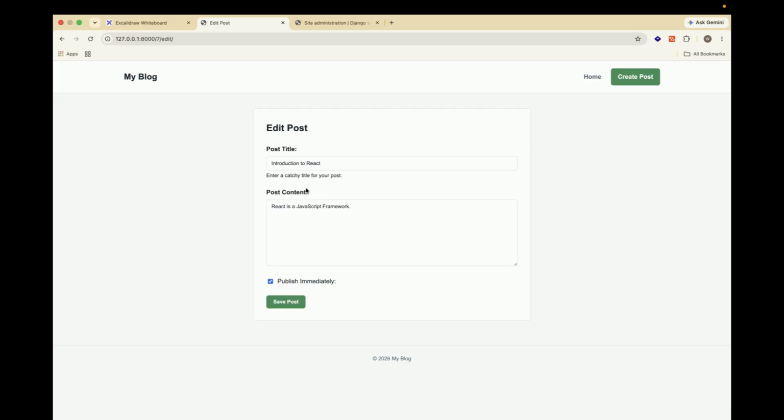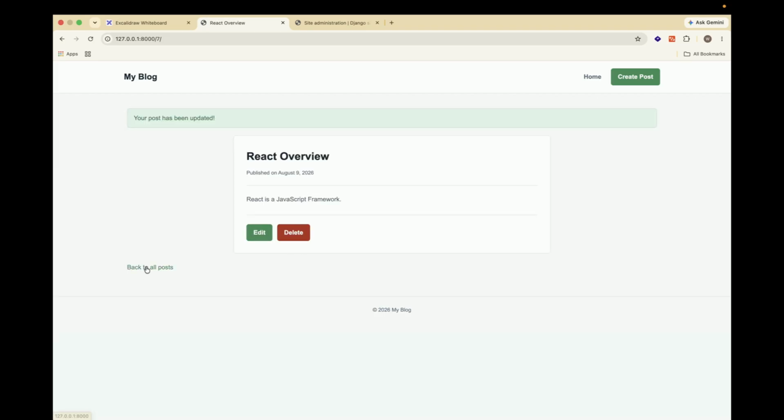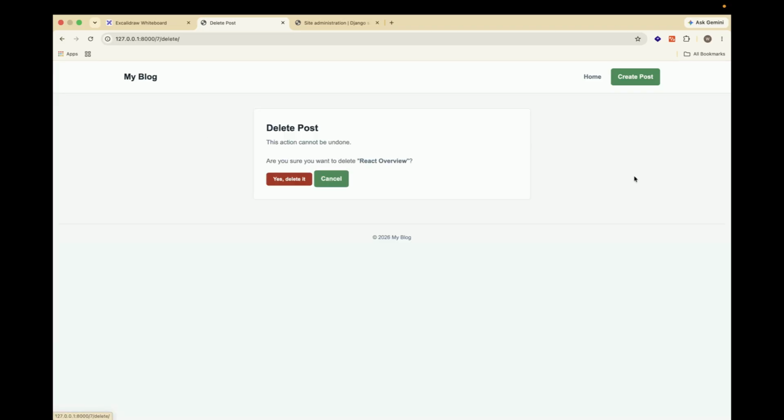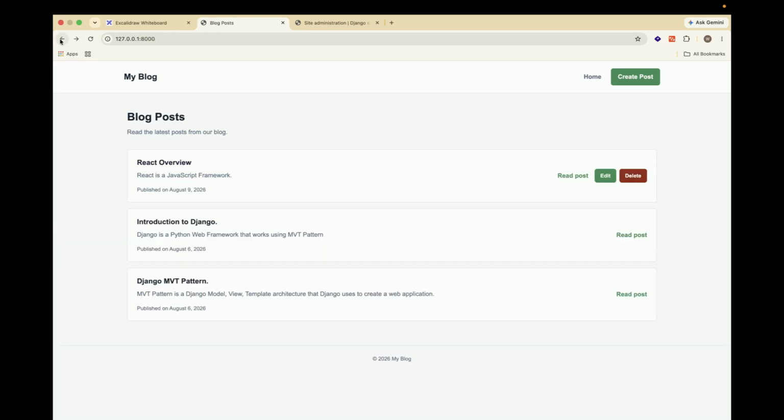So if I edit, I can edit. So instead of having this, we can have React overview, then save. You see, if I go back, we have React overview, and also we can delete. So we can either cancel or yes, delete it. Okay, now that is how different users cannot manage other people's posts. So only the logged in user can manage their own posts.